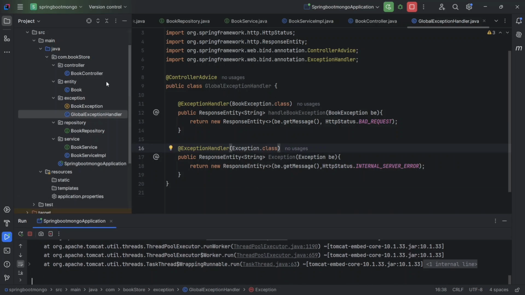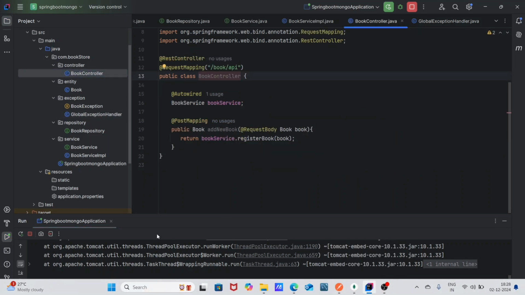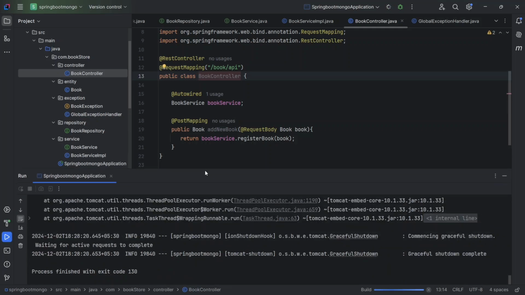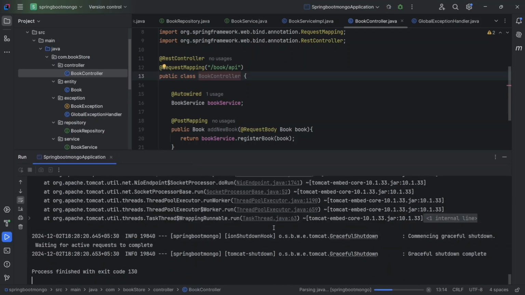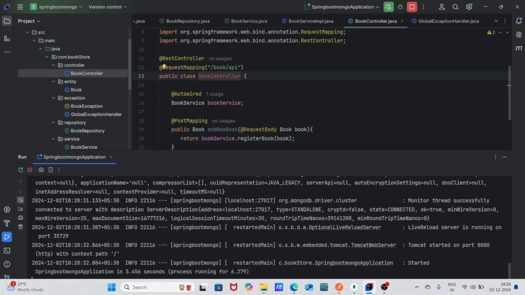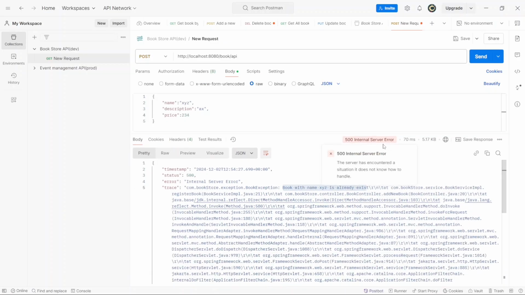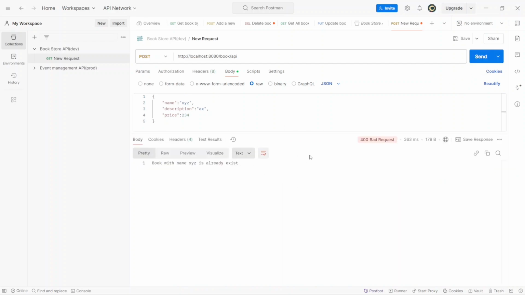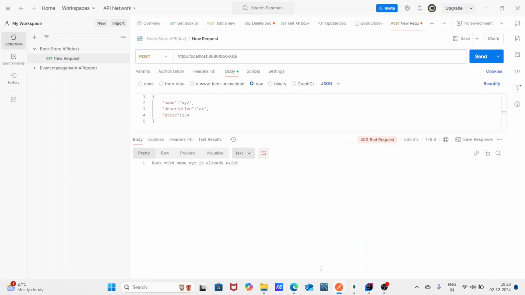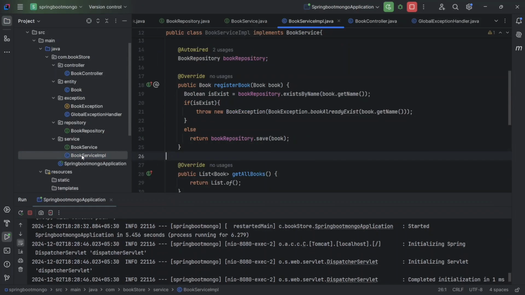So now we have added this, we don't need to handle every exception using try catch. If I go back, let me rerun this first and then we will check. Here I'm getting the internal server error. If I click on that, this book already exists. So I will get the error. Here you can see 400 bad request, book with the name XYZ already exists. So let's go back to our VS Code and book service implementation.